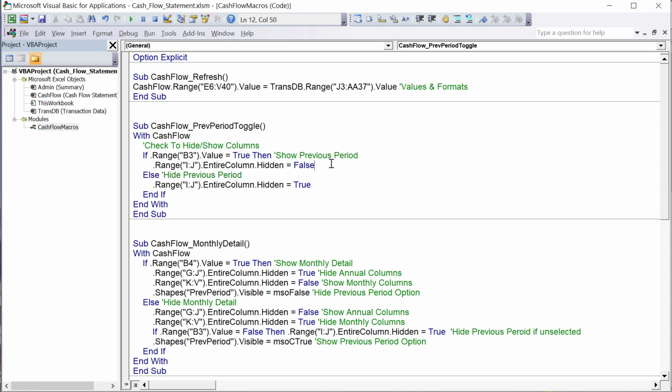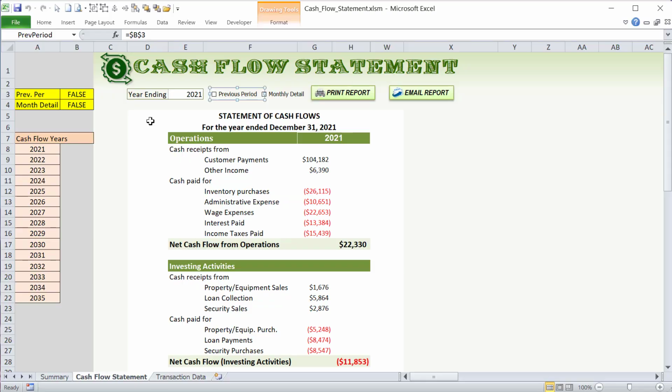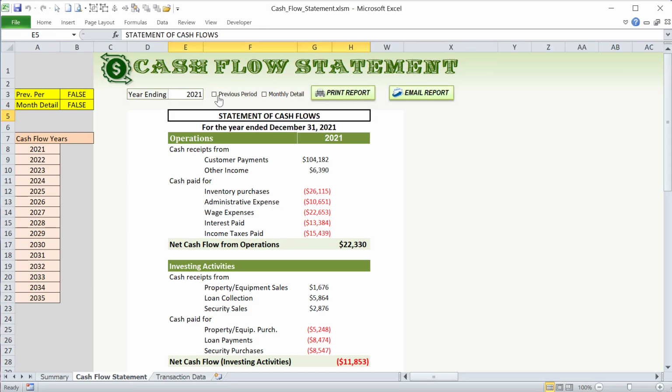And it's very simple. If we're showing the previous period, all I need to do is unhide those columns. In other words, hidden equals false based on I and J, entire column hidden equals false. So basically we're unhiding it with that. However, if B3 is not true, meaning B3 is false, we are going to hide the previous period. In that case, I and J, entire column hidden equals true. So this is the macro that's going to run every single time we click on this right here, and that simple macro is just going to let us hide or unhide that.